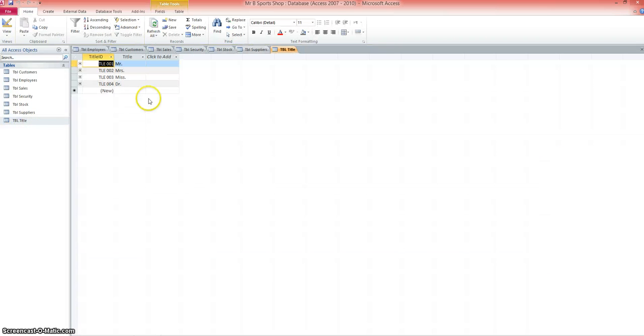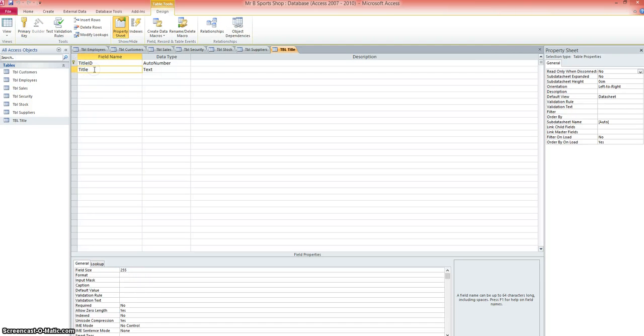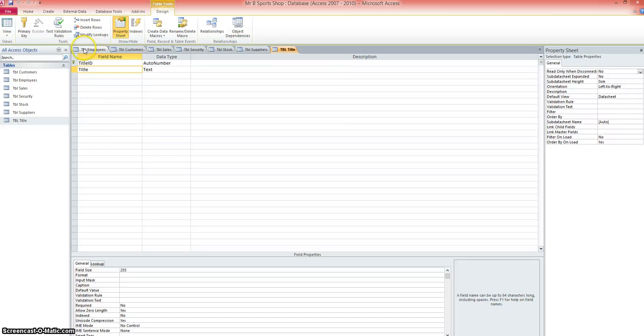And finally the titles table, which you saw me create in the first screencast, just the title ID and the title itself. So these are all the tables I've got in my database. Okay, you're going to need tables similar to mine. So it'd be a good idea, if you haven't got any of these tables, to go ahead and create those now.